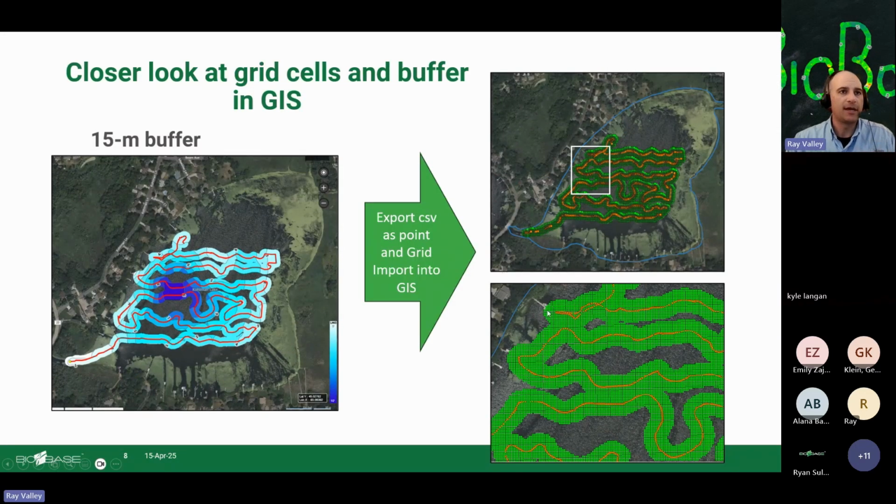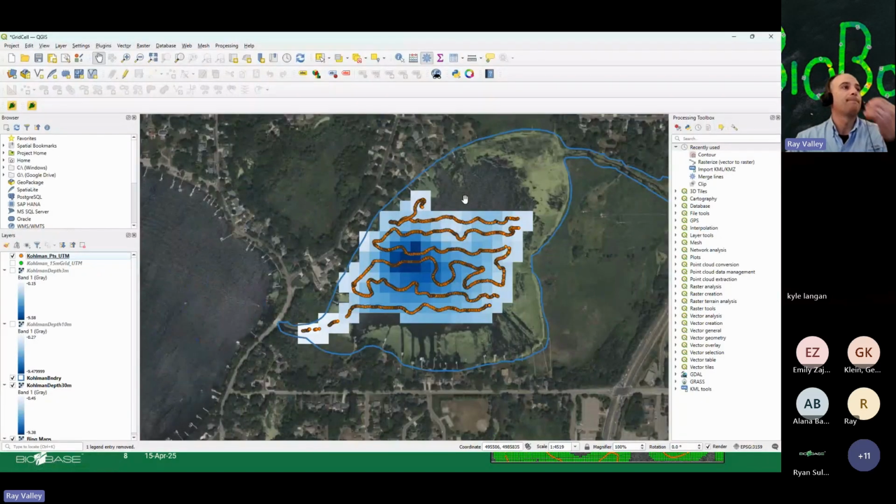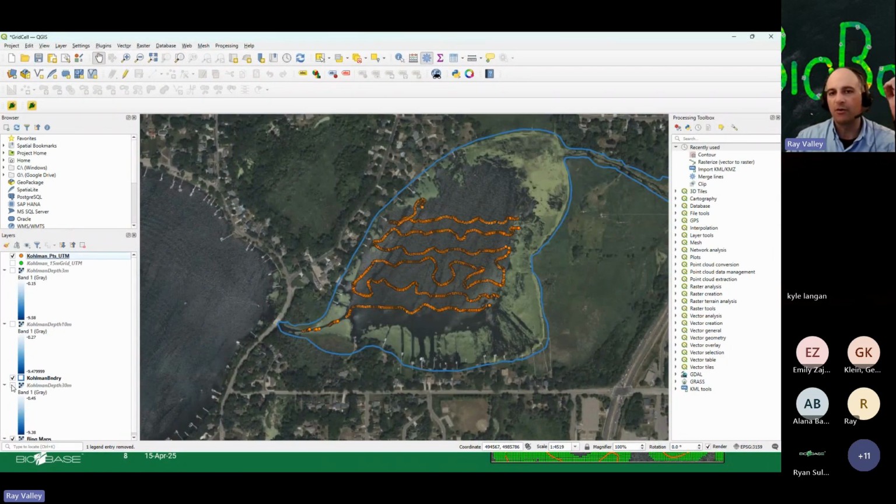Okay, so we're going to actually go to GIS to take a closer look at this. QGIS is a great open source, very powerful GIS platform. I know probably a lot on the call are Esri people, but for those of us who are not doing a lot of hot and heavy GIS stuff and don't want to pay the expensive license, it's a great alternative.